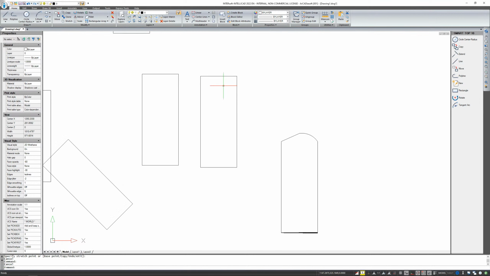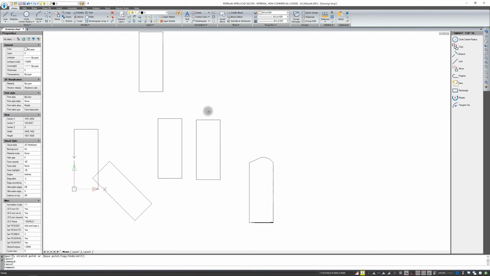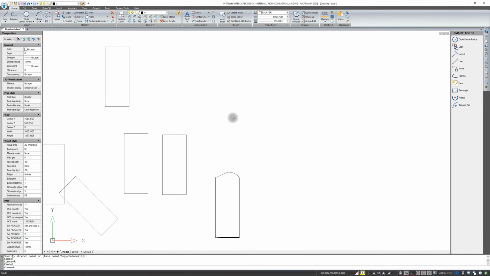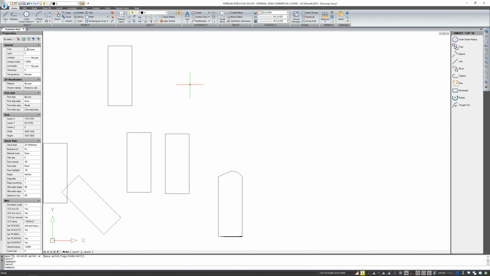Besides, if you were to continue drawing the documentation and use such an option as, for example, offset, then the line will behave a bit differently. And of course, your polyline will also behave differently, which I will show you in a moment.